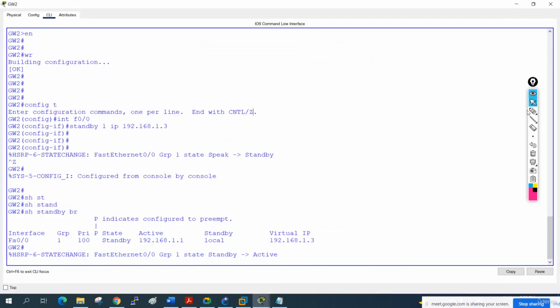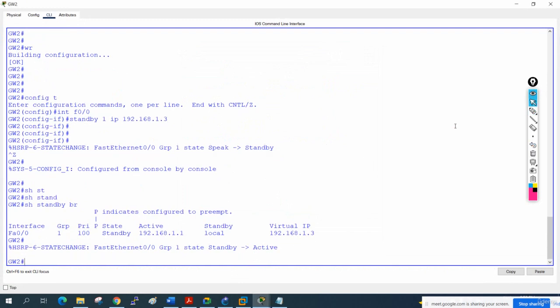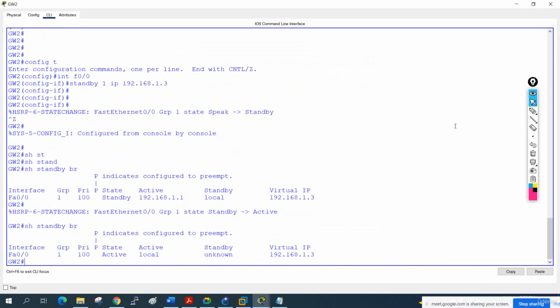Okay, so now if you want to check, you can go here and check. You can see that before it was standby, but when we brought it down, this guy became active, from standby to active. And if you want to check, we can check here also with the same command, show standby brief. When we type show standby brief, we can see the status is active for this guy. Local means the same, gateway 2 is active, and the standby is unknown because he is unable to receive the hello message, so he doesn't know who is standby, and this is the virtual IP.